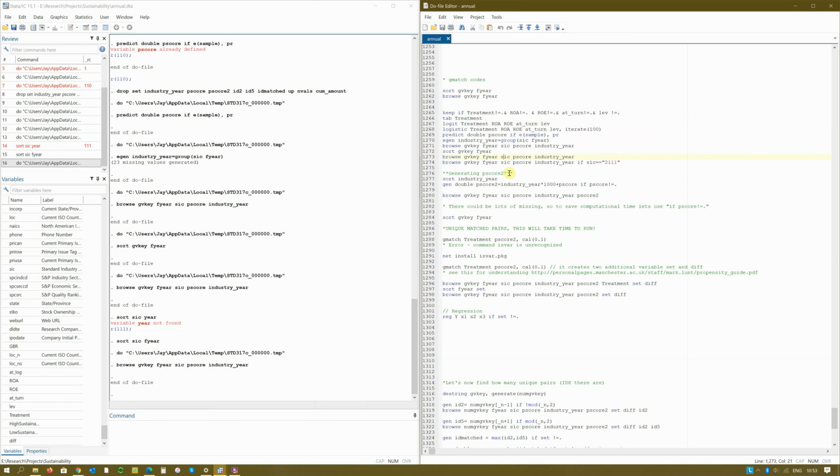And also, when we do the propensity scoring, we are going to take this group ID that we created for industry and year together. We are going to match based upon this.